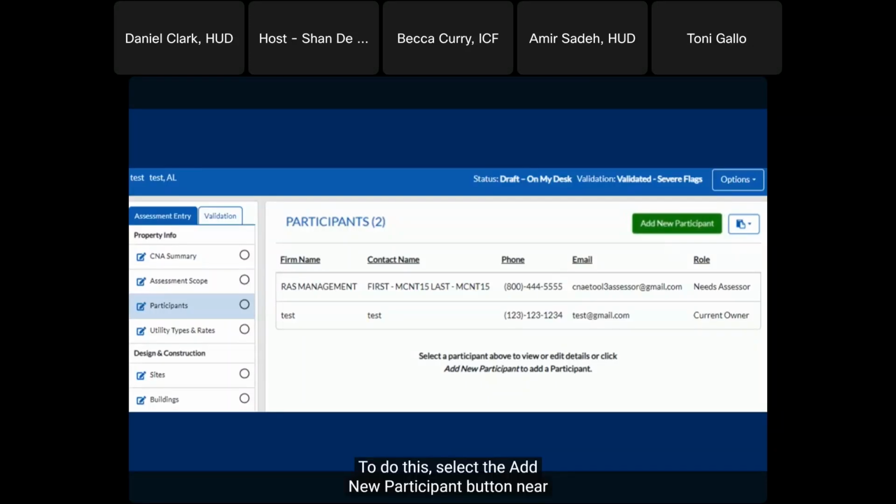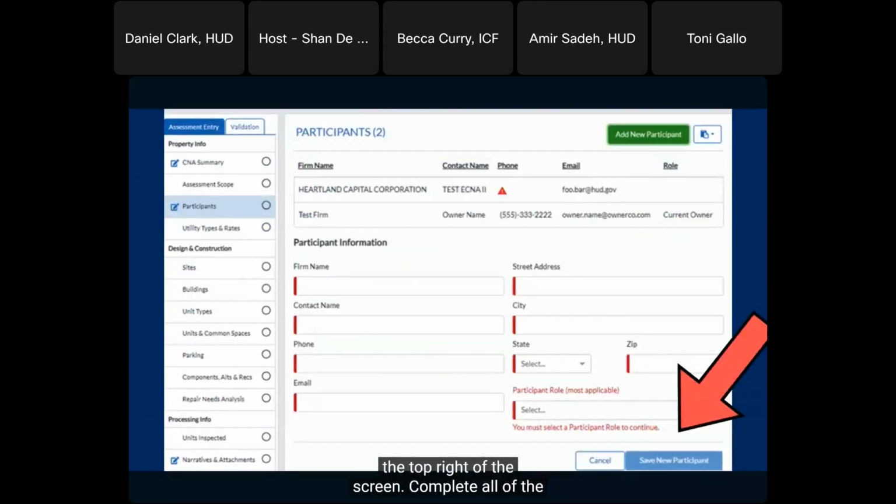To do this, select the Add New Participant button near the top right of the screen. Complete all of the fields shown below and select the Save New Participant button on the right side of the screen under the entry fields.